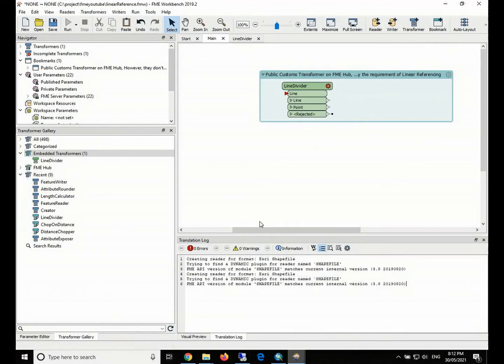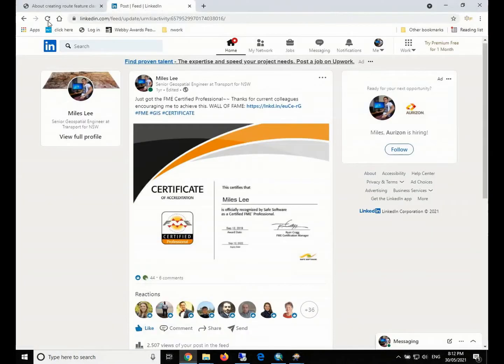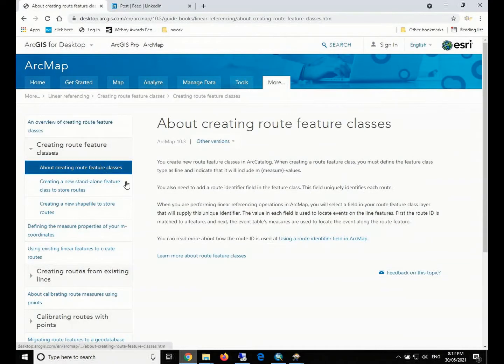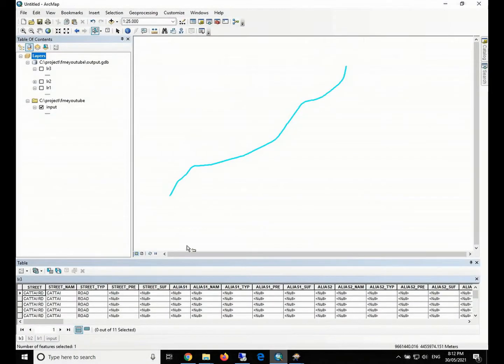Today I'm going to show you how to modify the custom transformer and combine it with Python in the PythonCaller to do the linear referencing. For the concept of linear referencing, you can find it in the ArcGIS documentation, which is described very clearly. And for those who don't really know what it is, I can just give a quick example.